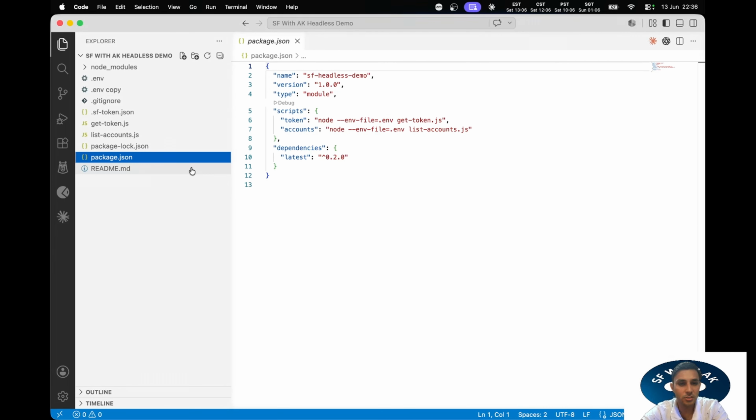In the package.json file, we are using the scripts to have a name that we can easily remember, like token, to get the token. When we run the token, it will run this file. When we run the accounts, it will run this file.